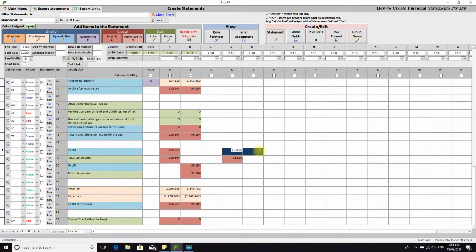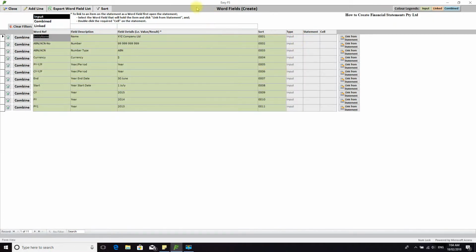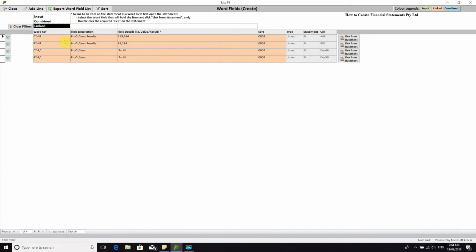So I was able to convert any negative figure to positive, because when you mention it on your statement, you never say that I had a profit of a negative amount. You'd say I had a loss, and you'd say the amount that you actually made a loss on. So it's linked to these. One of the links from the word field being the linked fields. This one is linked to the dynamic field, and this is linked to the total of what I wanted to get.